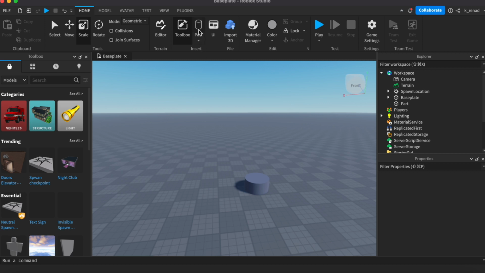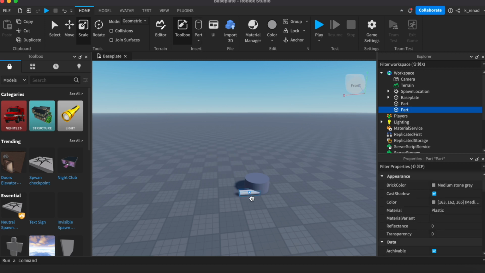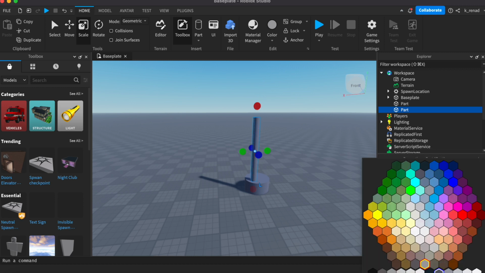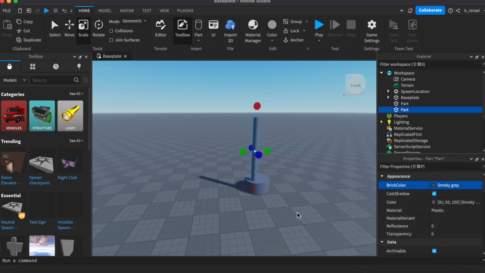Then we need to add a cylinder again. We again need to rotate it. We need to put it here on the part. Yeah. Now we just need to scale it. Let's do it like this. No, it's so long. For example, like this, it's good. We again need to change its color to smoky gray.